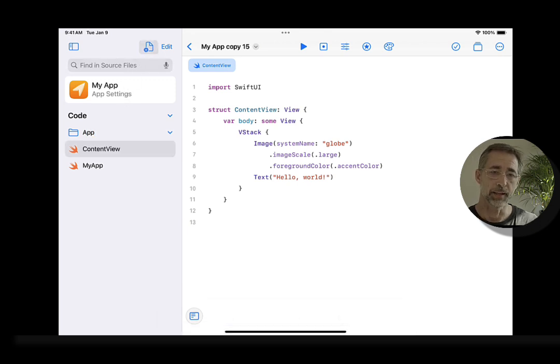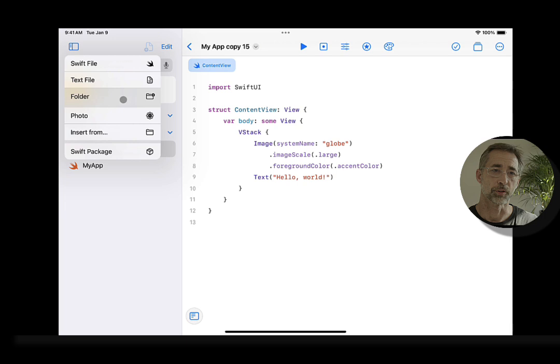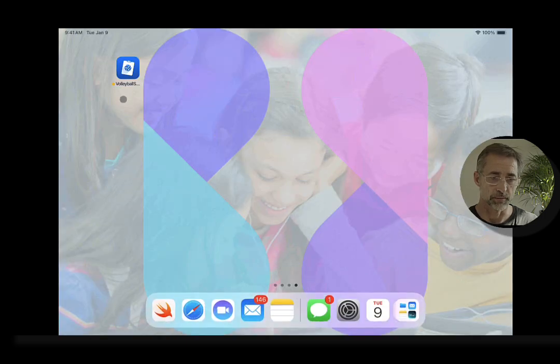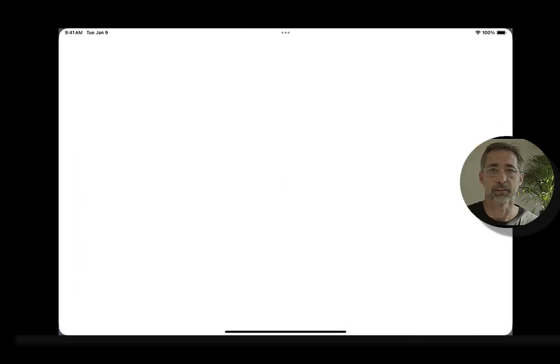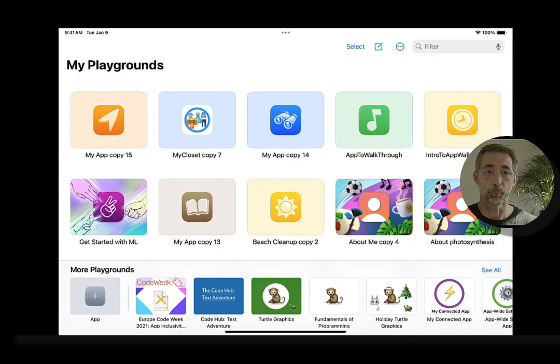And then I'm going to go up again and add another folder. And this one's going to be called Guide. It may crash just like it did for me there. Don't panic. I've still got my app copy over here. I'll open that back up.